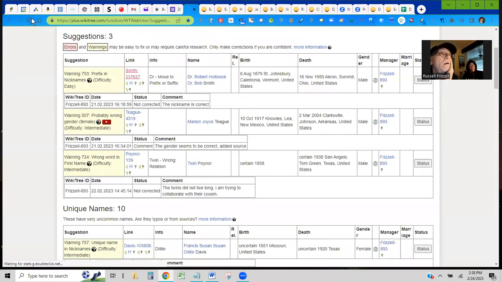Let me see if I can refresh this. Okay, so not corrected won't do anything to change it. It's just like a comment. Comment and not corrected will leave it the same. To get rid of it because it's a false suggestion, you would mark it as a false suggestion. We'll get to that in a little bit.